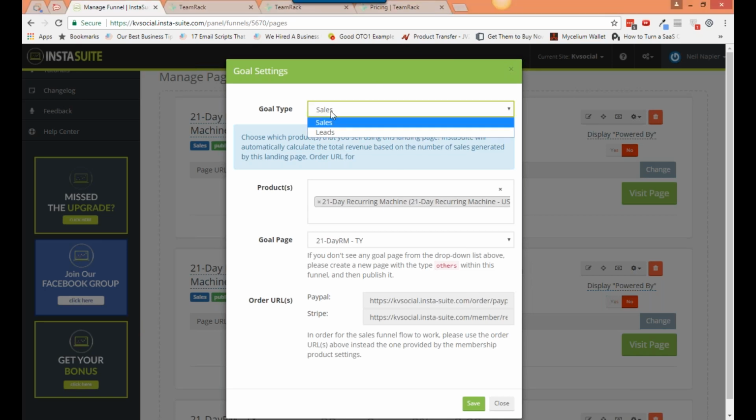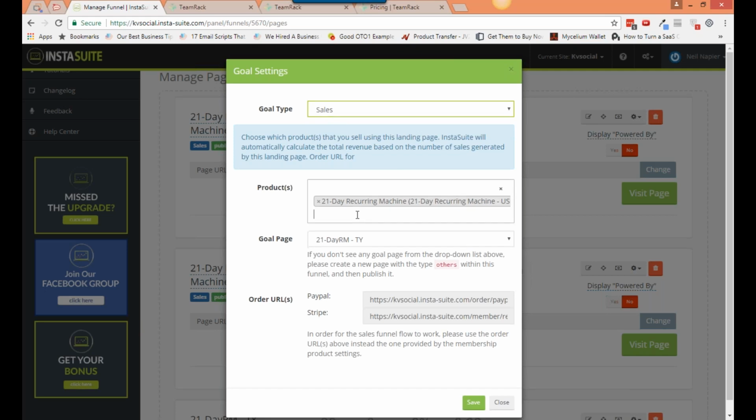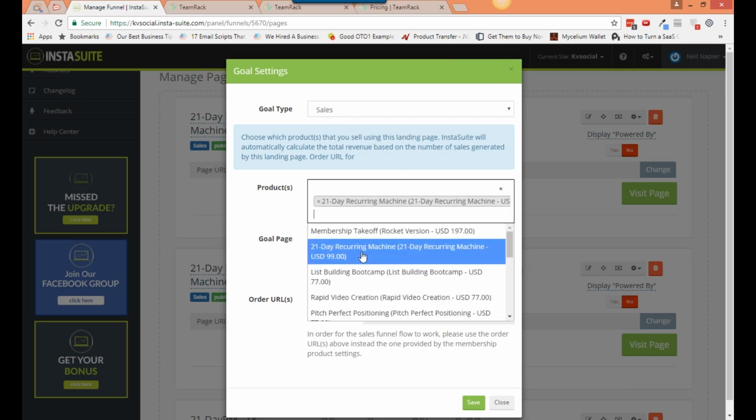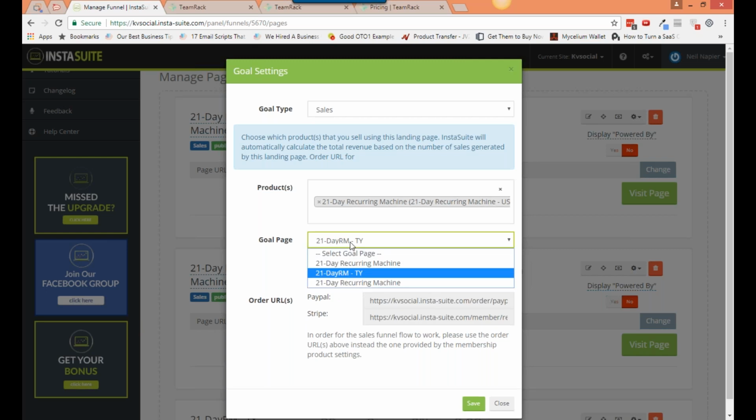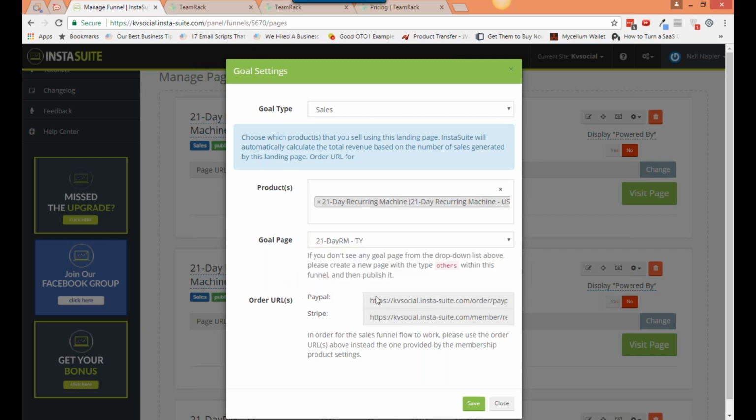So what I can do is I can choose, okay, I want to track sales. This is the product that I want to track it for. If I want another product, I can do that as well. This is the goal page, so this is where people should land after they buy. These are the order URLs, and this is the buy button that I now use. And that way I can track my sales very closely.